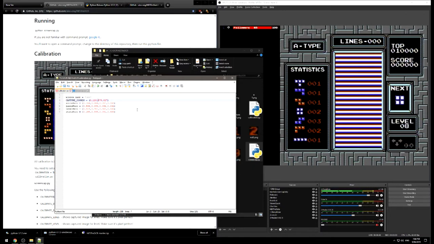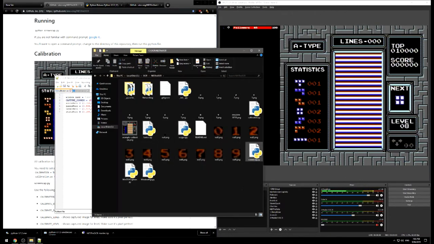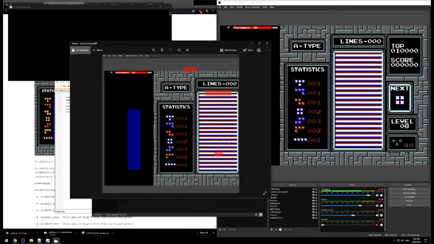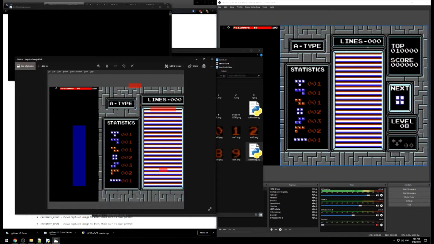So 0, 0. Usually the only thing you have to configure is window name and capture coords. So let's try and run it with the wrong numbers. Okay, so when I run it, you get something like that. So you can see that it's captured my OBS window up here, and the areas that are highlighted are clearly wrong, right?